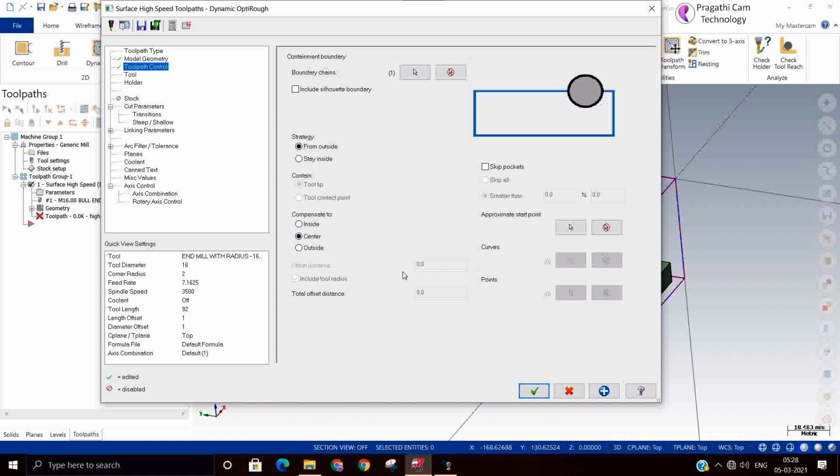Next is the compensation: inside, outside and center. I am keeping center only. So whatever boundary I have shown, we can work inside the boundary.